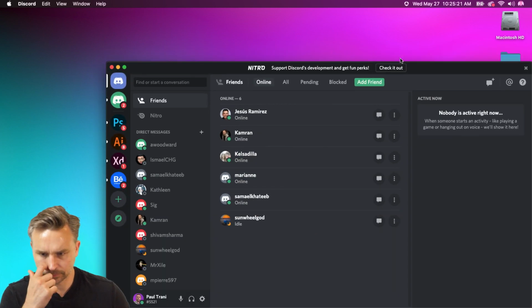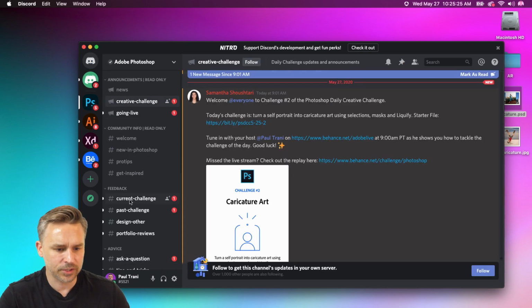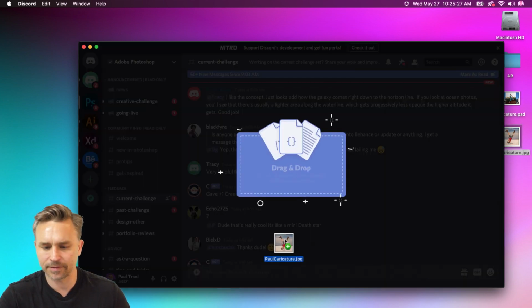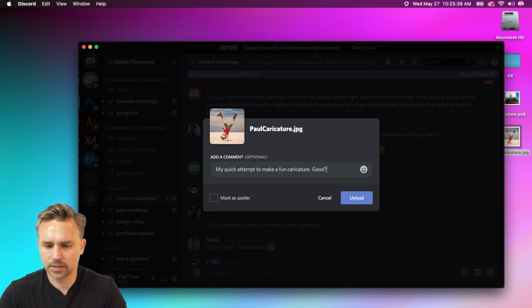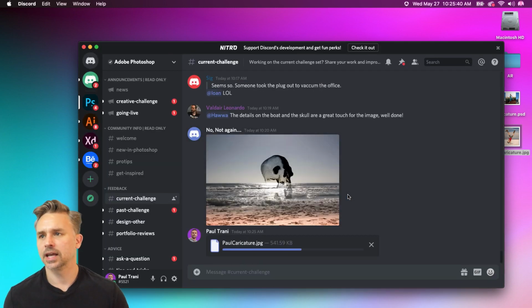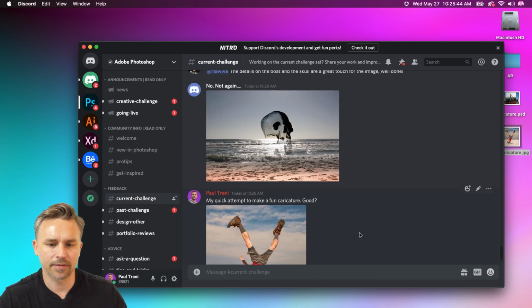Okay. Here we are in Discord, Photoshop. We have our creative challenge. Go to current challenge, grab that file, drop it in here. My quick attempt to make a fun caricature. Good. Just go ahead and upload that and have the community comment on it. Just get your work out there and have fun at the end of the day.